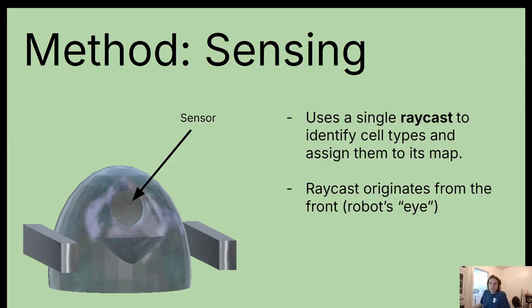And I only gave the robot one because I wanted it to be challenging for the robot to actually have to build a model of its environment. So it only has one sensor that just pokes out through the front, and if it wants to see what's behind it, it has to turn around.